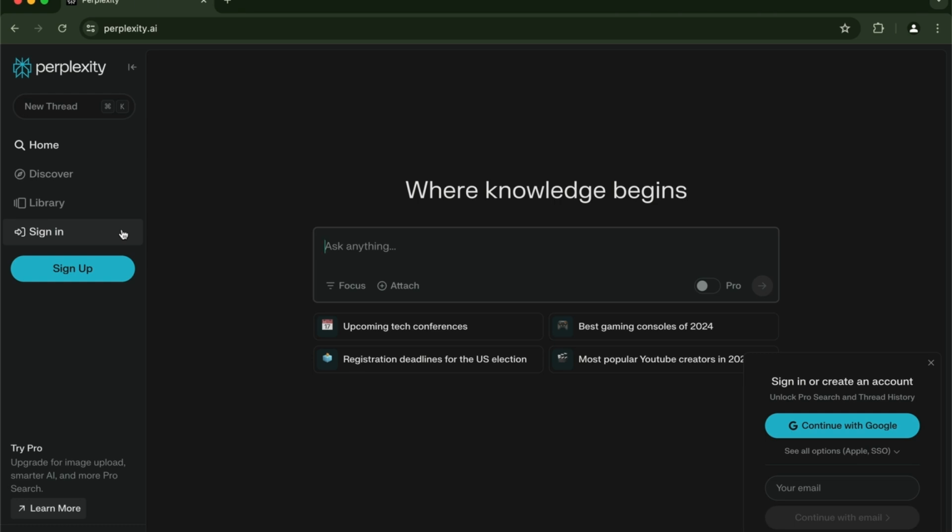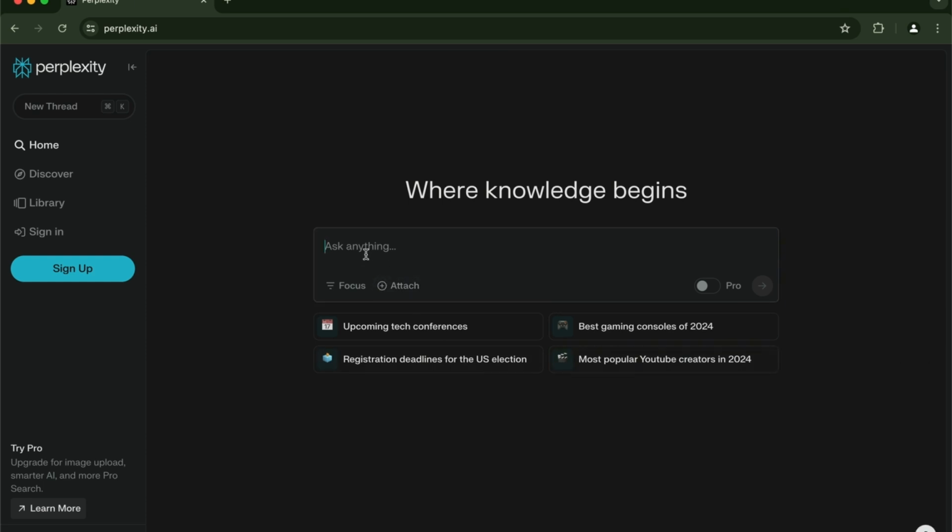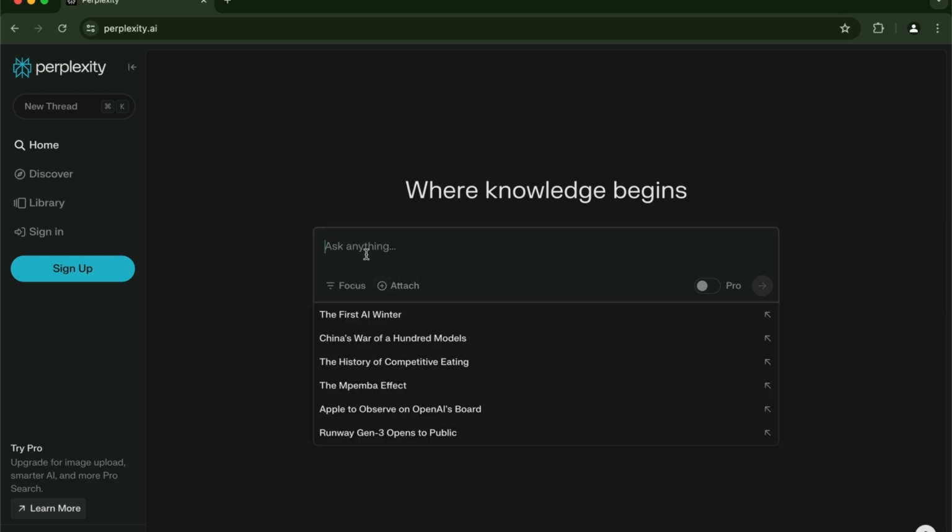If you're gonna sign in, you'll be able to access the Pro Search, which will give more powerful searches and is ideal for longer, complex questions. So here you can create your account with Google or anything else. So let's just try to use one here.